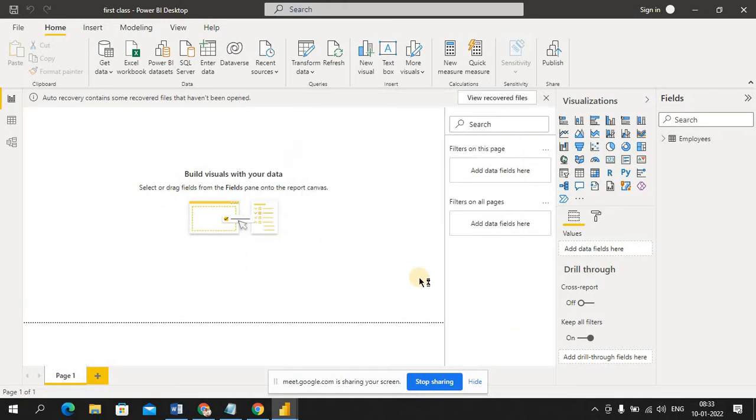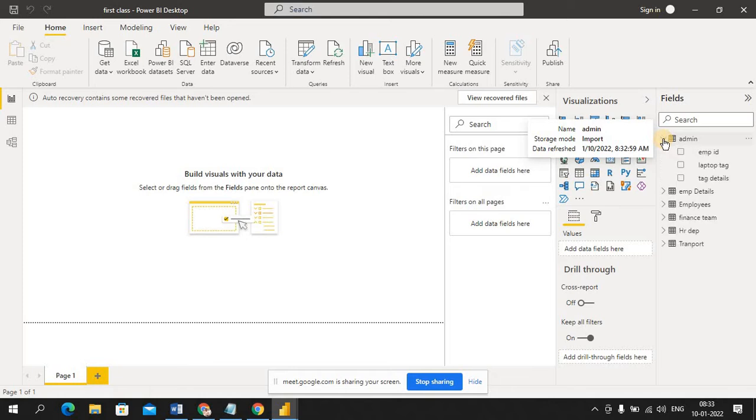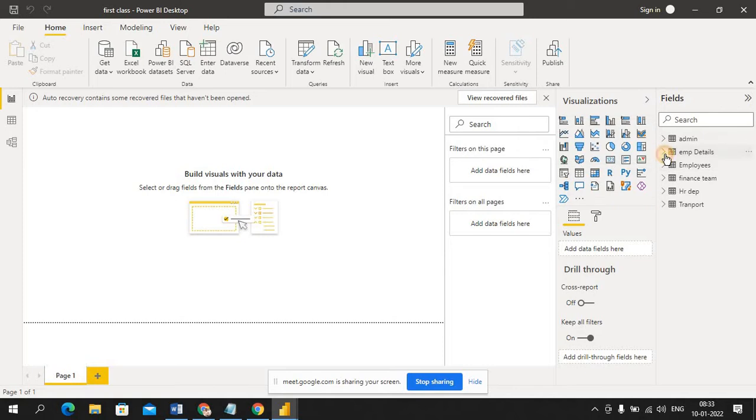Okay, I loaded the data. Fine. Now once I load the data, you can see here the fields. Admin table, employee table, employees, financial team, HR department, transport. So these are the tables we loaded. You can see them individually. So this option, guys, just click on this drop down arrow mark. You can see employee ID, laptop tag, tag details. Same way you can see here employee details. And guys, I already told you the table contains numerical values and string or text values.